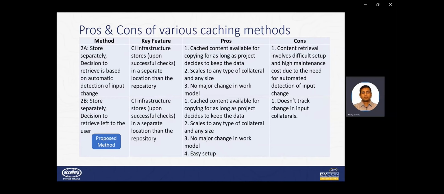The other pro is that because it's not part of the repository, you can also store whatever you want, for whatever length of time. And so management is a little bit easier, right? Work model doesn't change as we saw in 1B. The difference between 2A and 2B is how you retrieve your cached content. 2A, basically we have an automation that will look at your design collateral, see if anything changed, and only then it will retrieve. So that's automatic.